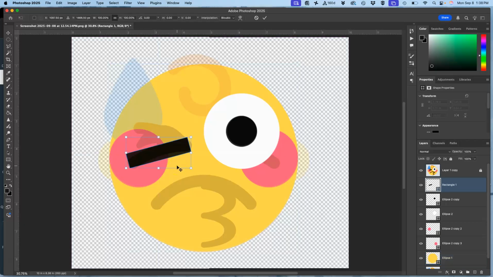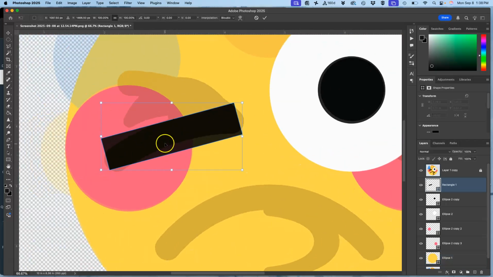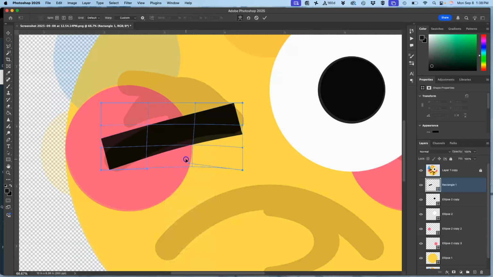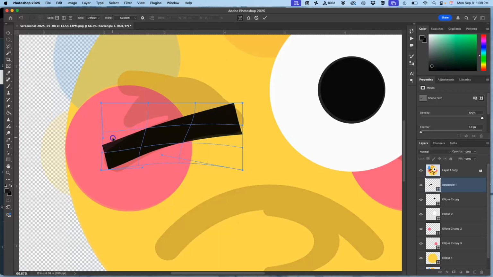Command T, right-click, and warp. This way I can curve the bottom of it, curve the top of it, but you can see how crazy these shapes get really quickly, which is okay, but if you're trying to match perfectly, it takes some practice and some patience.